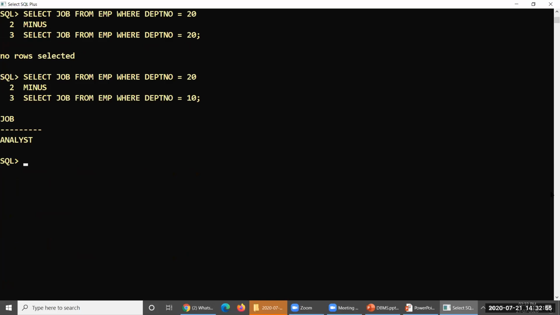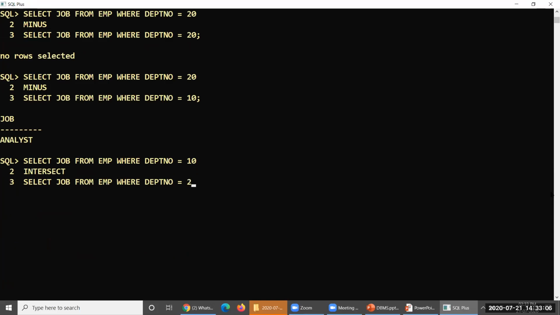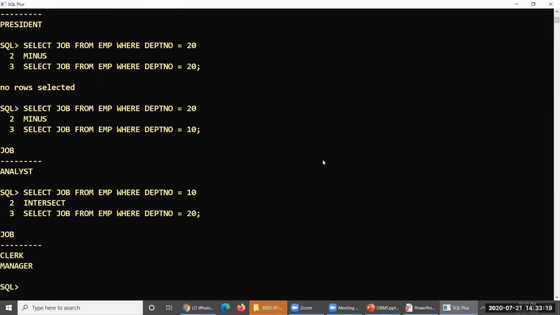All common job types in department number 20 and 10. Intersect. So for department number 20, if you take this one, the common jobs are clerk and manager. In department number 10, three job types are there: president, clerk and manager. And in department number 20, three job types are there: clerk, manager, and analyst. So analyst will be eliminated and president will be eliminated, because the two common job types between these two are clerk and manager. That is why they have been selected.